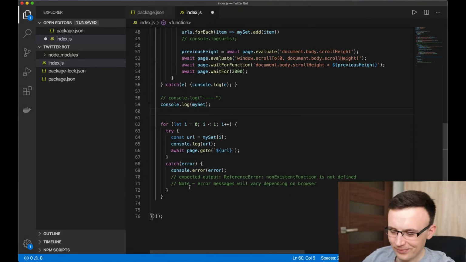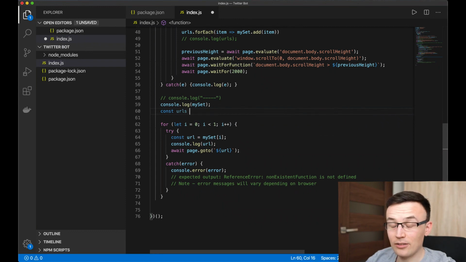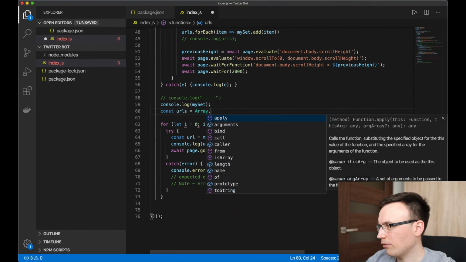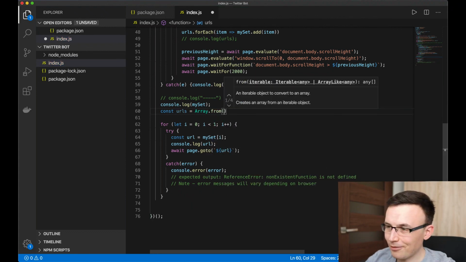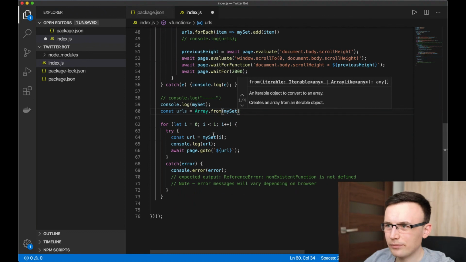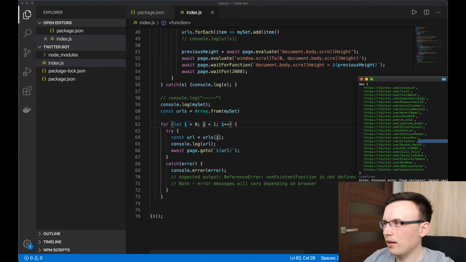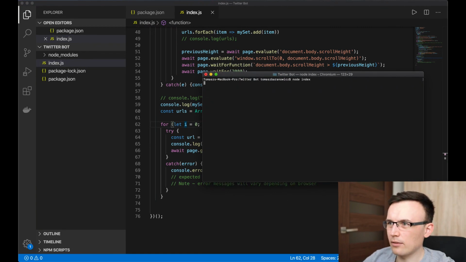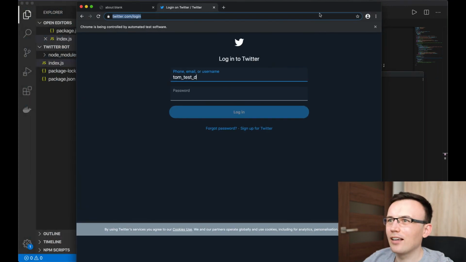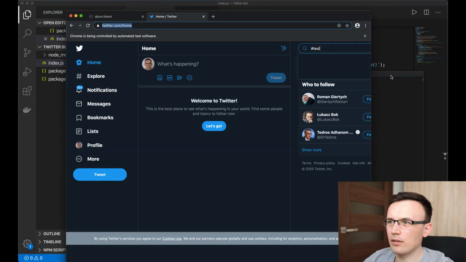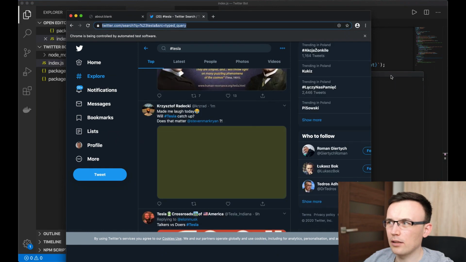Okay, I'm back. So it was my fault, of course, because when I was writing that, I thought that URLs was a simple array, and right here we used a set, so it will be just easier to create once again a set from the array, from the set. That should be working fine once again. Sorry for the small delay. And right now we should visit only the first author of the tweet.